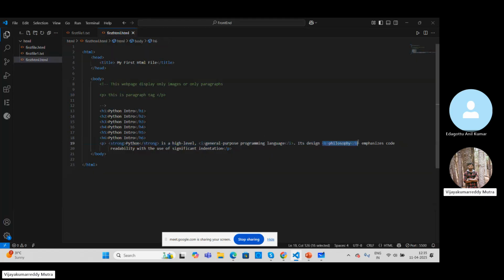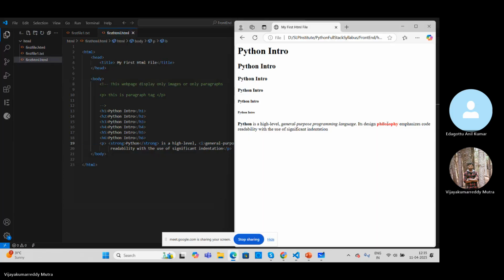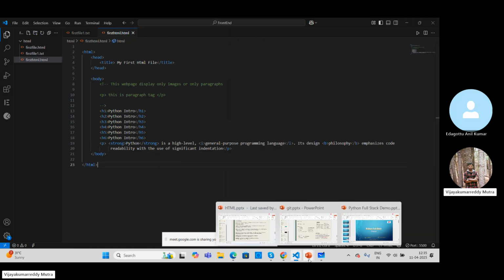If you want to get the user's attention, if you just see this, now it looks good, right? Instead of just normal text, it is highlighted, or the color has changed, or it has changed from normal size to the bold size using this bold tag.